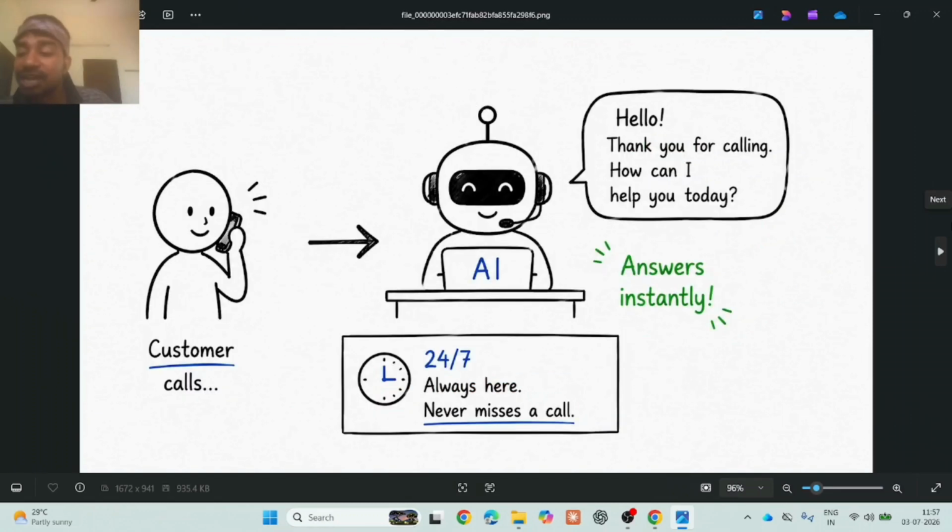Now imagine a completely different situation. Instead of letting the phone ring, an AI receptionist answers every call immediately. It greets the customer politely, understands what they are looking for, answers common questions, and keeps the conversation going just like a real receptionist would.